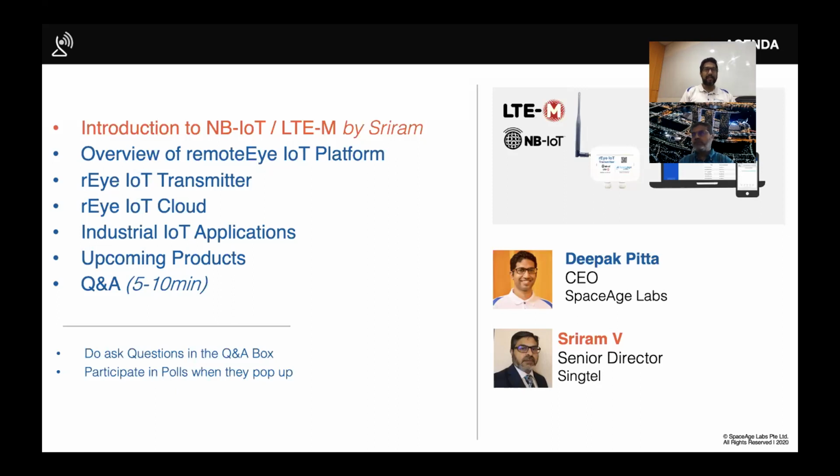And after his session, we will move on to my session where I explain about our remoteEye platform and how it leverages these NB-IoT and LTE-M technologies to build applications for industrial and commercial applications.